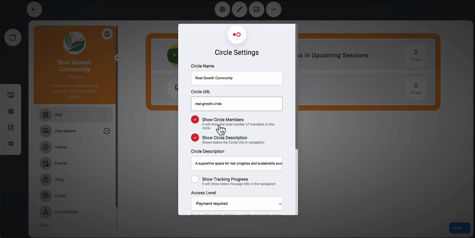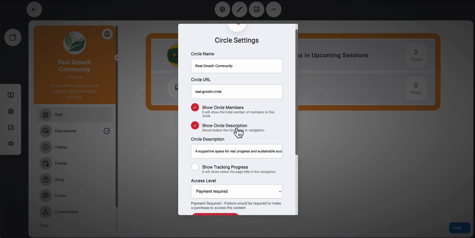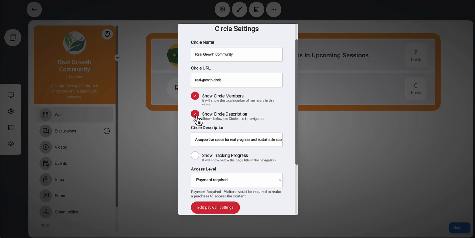So here you can show circle members if you want to. If you want it to display how many members, you can click on that, or if you want to keep that hidden, you can untoggle it. Here you can show circle description, and this is the description that I added, and it shows up right here. So the community name shows up here, and then sorry, the circle name shows up here.